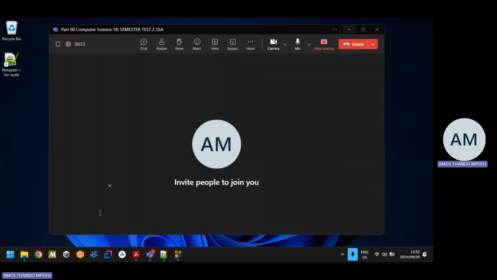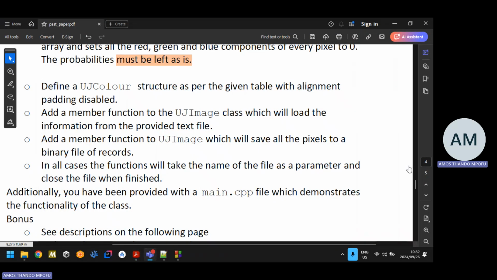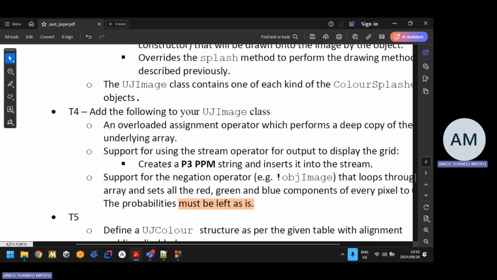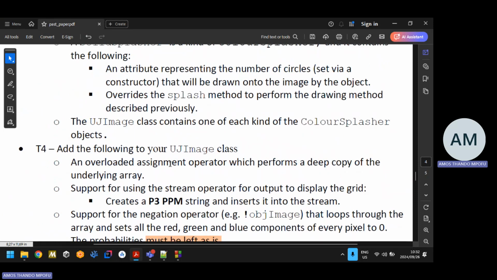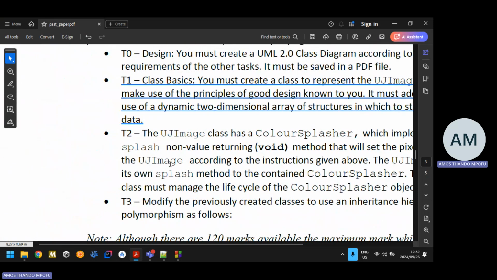So let me add the alignment padding. Let me see how far. Okay, the time is still okay. Okay, let me go back to T2.